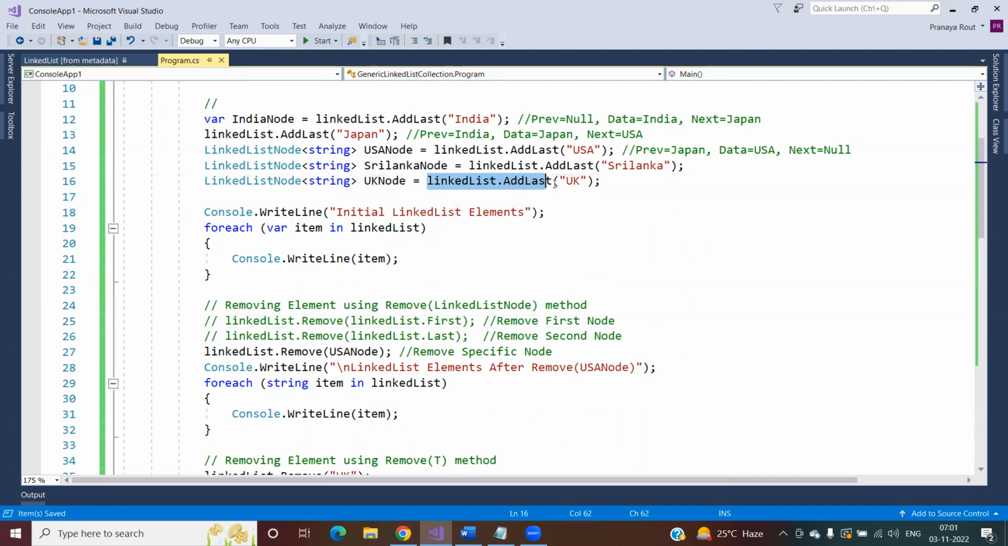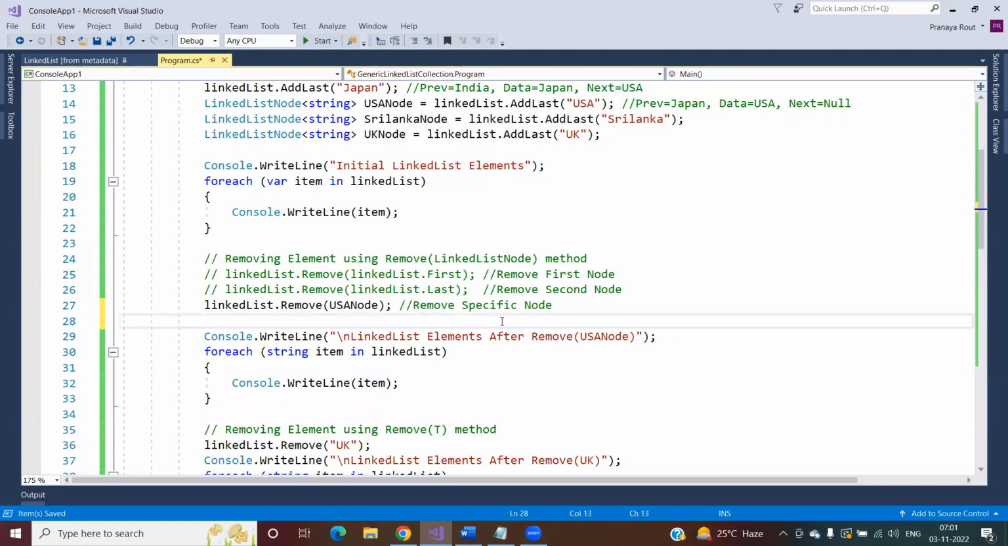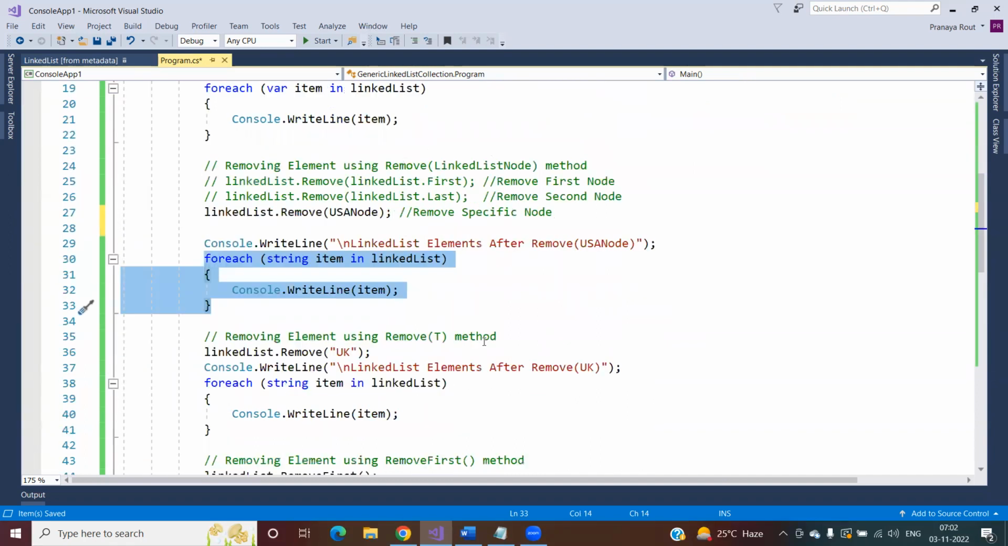In this case, when I'm calling this add method by passing the UK value, it is going to return the node where this element is stored, and that node value I'm storing in this UK node variable, or USA node variable, whichever element you want to remove. That node you have to pass here, and it will remove that specific element. After removing the USA node, I'm printing the elements so that you will see apart from USA, all other elements are going to be there.